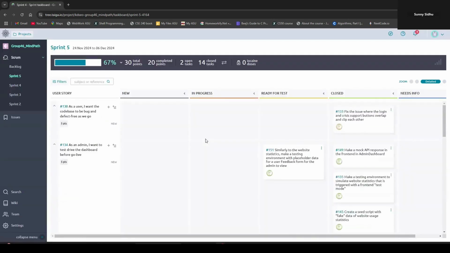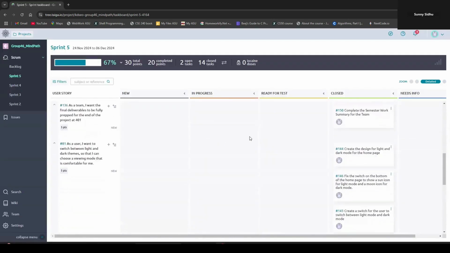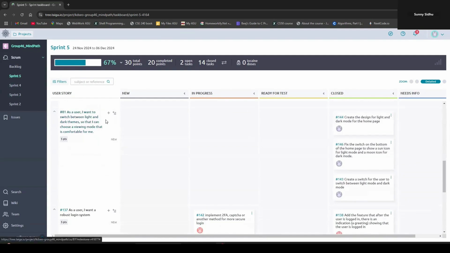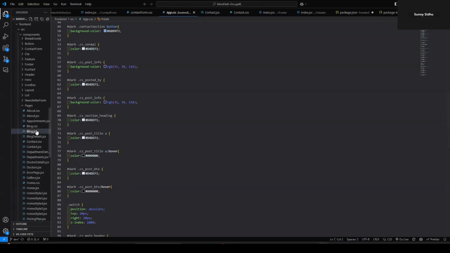And then finally in Sprint 5, I worked on this user story right here, where a user can switch between light and dark themes. So I created the design for light and dark mode on the homepage, added a switch, and added icons to that switch to differentiate between light and dark mode. So I just showed the user stories and tasks that I was assigned to and what me and the team came up with. Now I'll show the code that I mainly worked on.